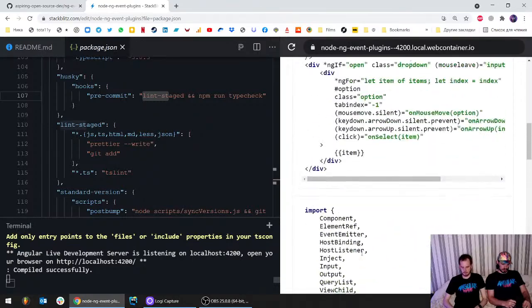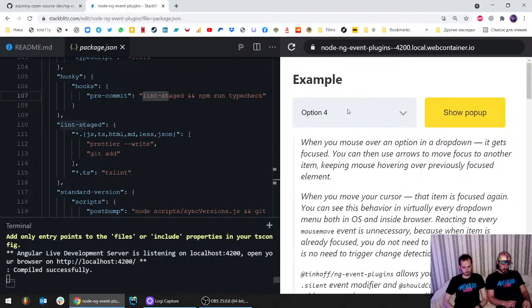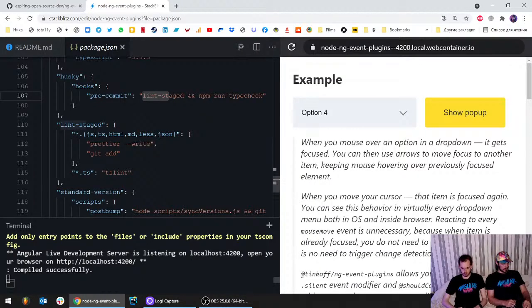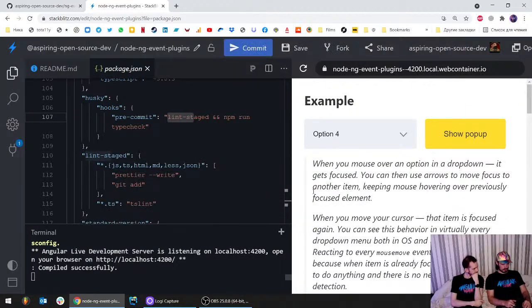So let's see. We have a select here. When you move the mouse over an option in the drop-down, it gets focused. So let's see. I think it does get focused. Yeah, I can move my focused item with arrows. So it does work, which means that our event plugins are working. Because let's see the code that's going on there.